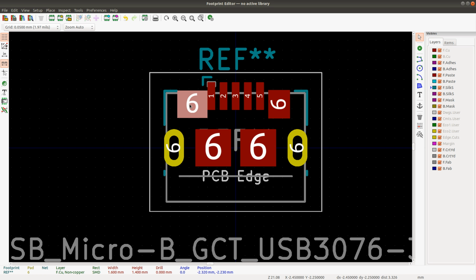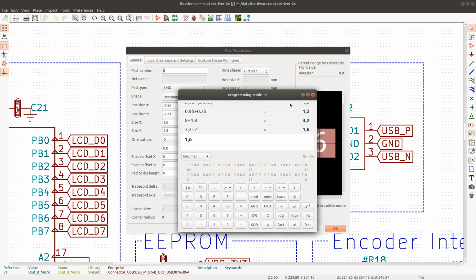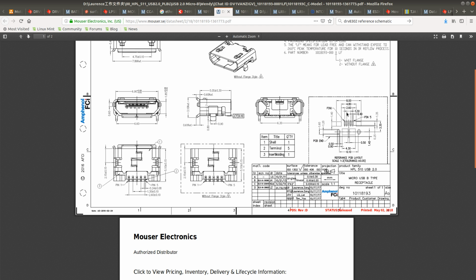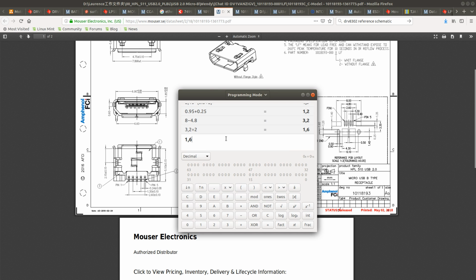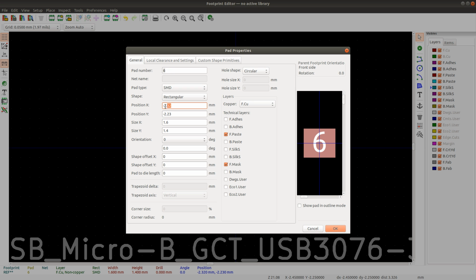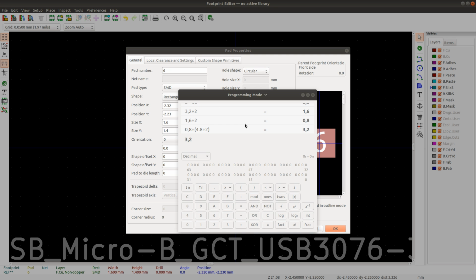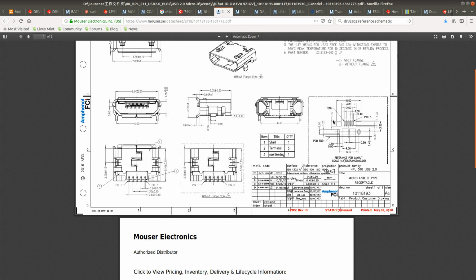Yeah, and obviously the position is off as well, so we'll move this. Let's see. So that would be 1.6 divided by 2 plus 0 plus 4.8 divided by 2. 3.2 would be the position of this. Let's say position x. And what is the position y?